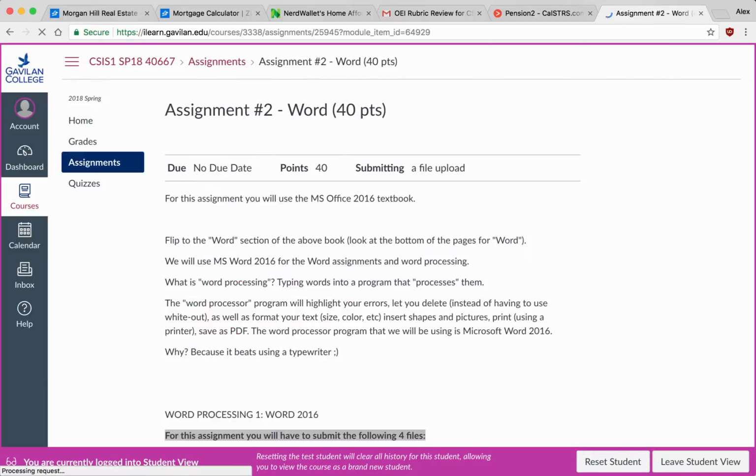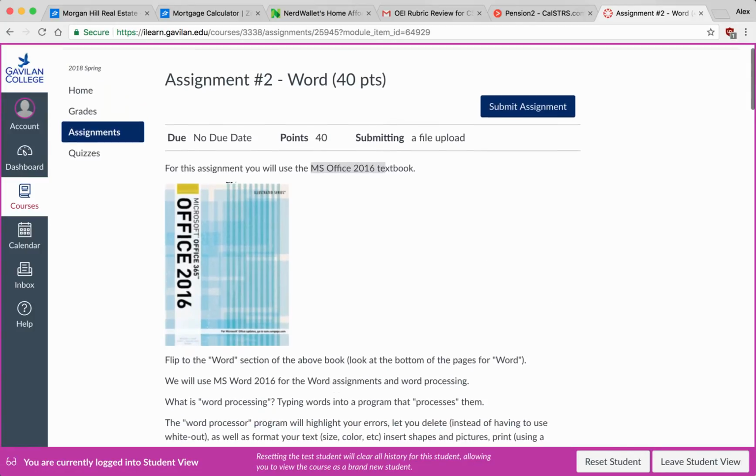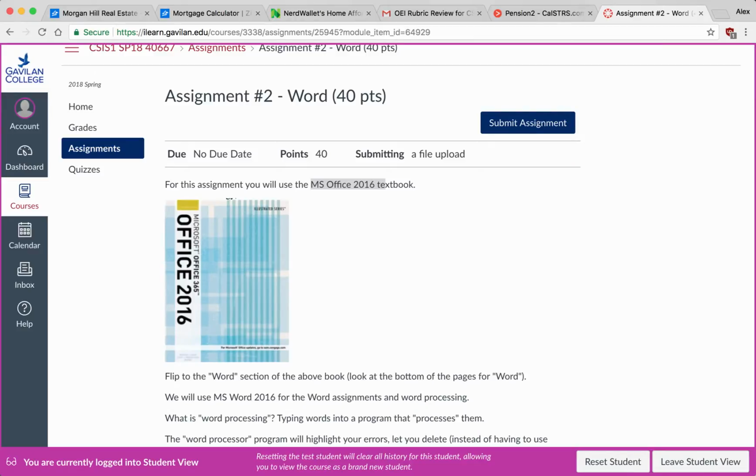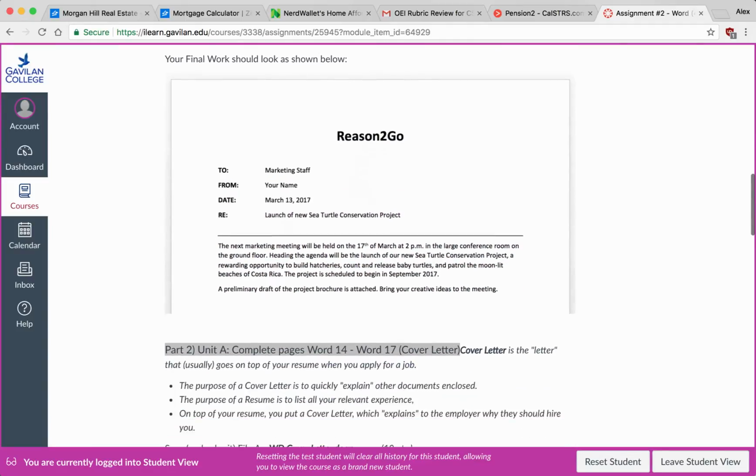The assignments are going to be from this textbook, the Microsoft Office 2016 textbook. Okay, this book is broken down into different sections. There's a Word section, there's an Excel section, there's a PowerPoint section. What you have to do is for each assignment, you have to look at what section from the book you're supposed to do. For example, here in part 1, you're supposed to do the Word section, pages 4 through 13, right? And then you're going to save this thing as your first Word document. So you're going to have to do 4 such documents for this particular assignment, right?